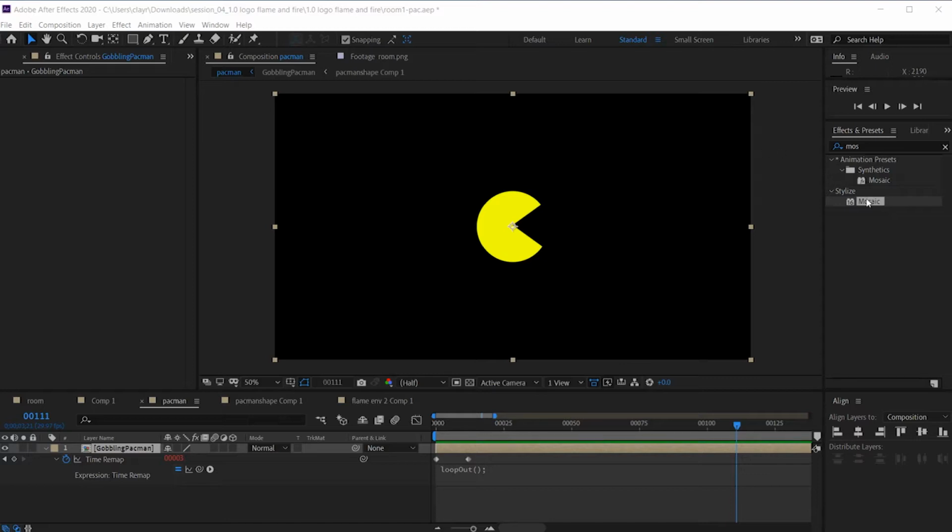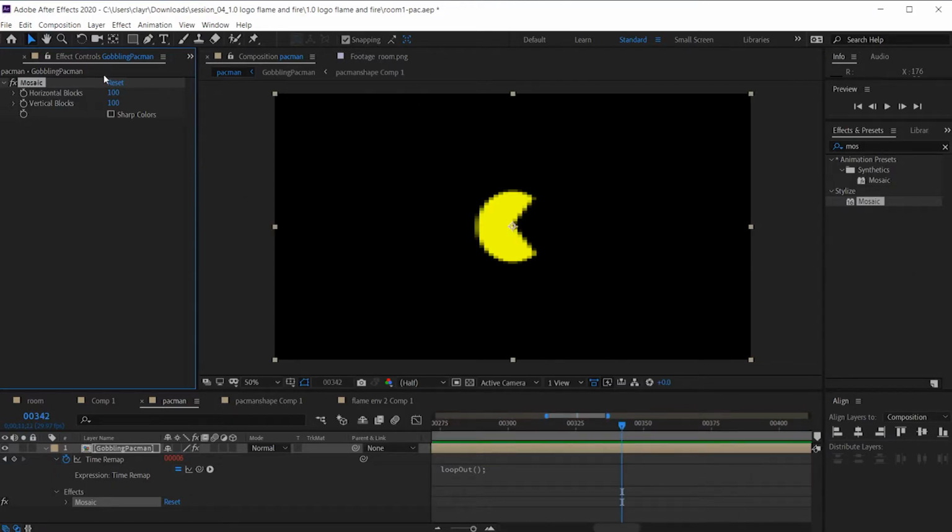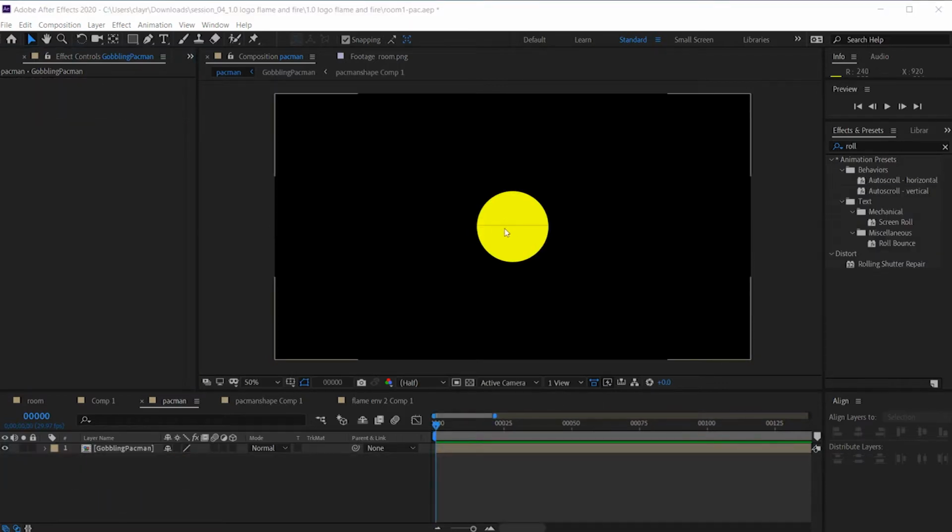To recreate an old style computer graphic, if you use mosaic and put it onto this layer, and let's say we increase mosaic to 100 by 100. Now we have a pixelized version of this, but I don't need that for what we're doing because this TV screen is pretty far away. Just a little FYI. So to get Pac-Man to gobble, we use time enabling to remap time.